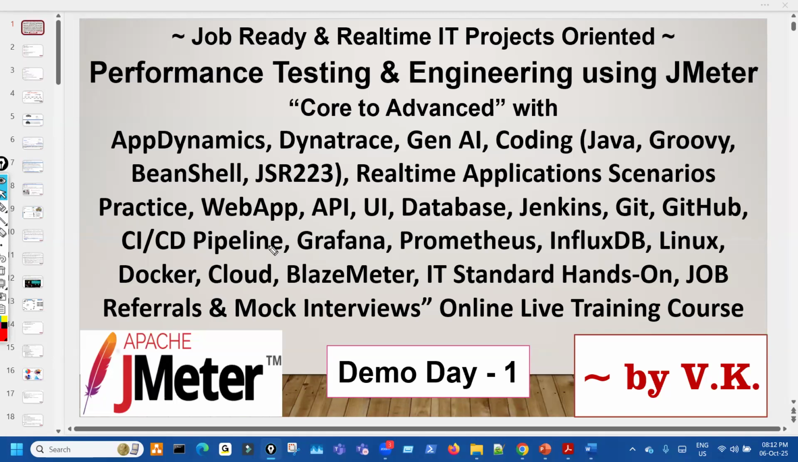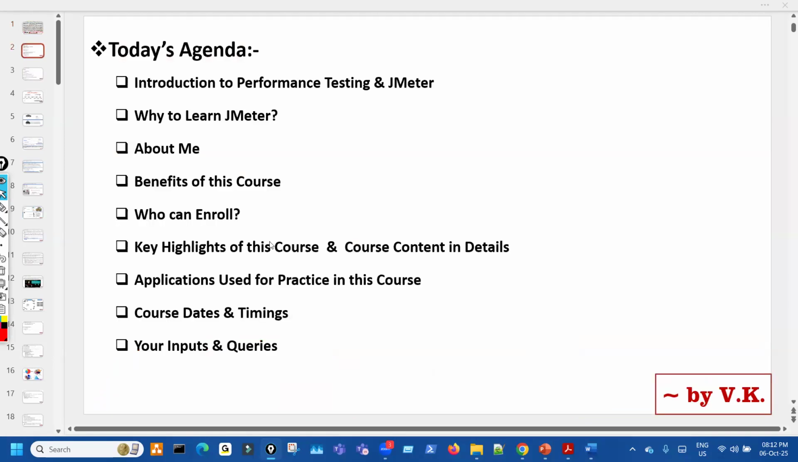Today's agenda is the introduction to performance testing, why to learn JMeter and all those tools. Then I'll talk about myself. My name is Vallabh Kumar. Then the benefits of the course and other things. I'll answer all these things. So let us start with the introduction.